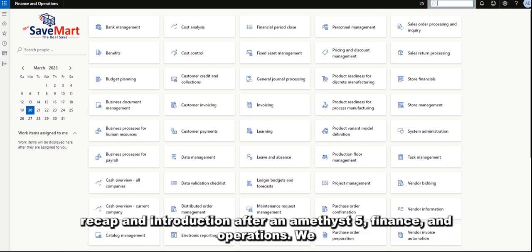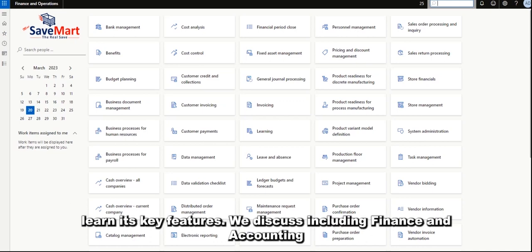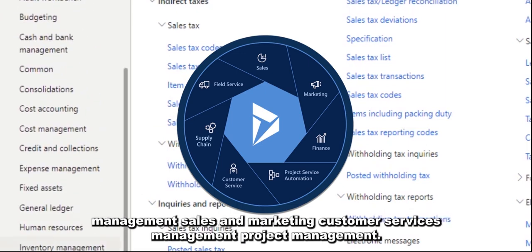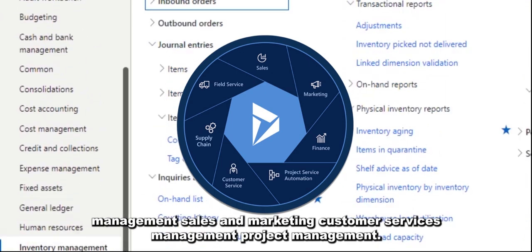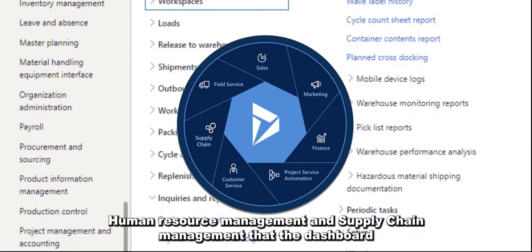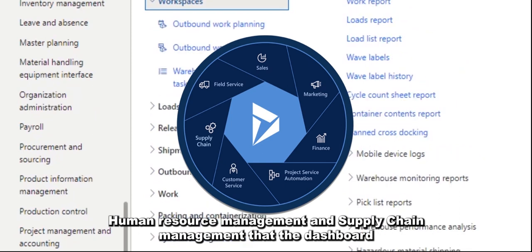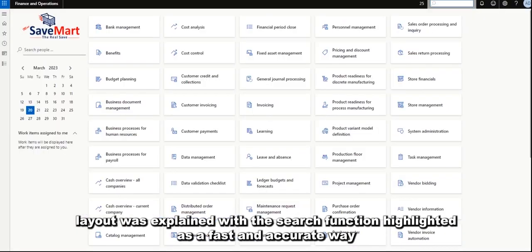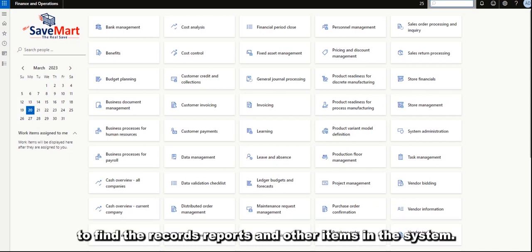We discussed finance and accounting management, sales and marketing, customer service management, project management, human resource management, and supply chain management. The dashboard layout was explained with the search function highlighted as a fast and accurate way to find records, reports, and other items in the system.